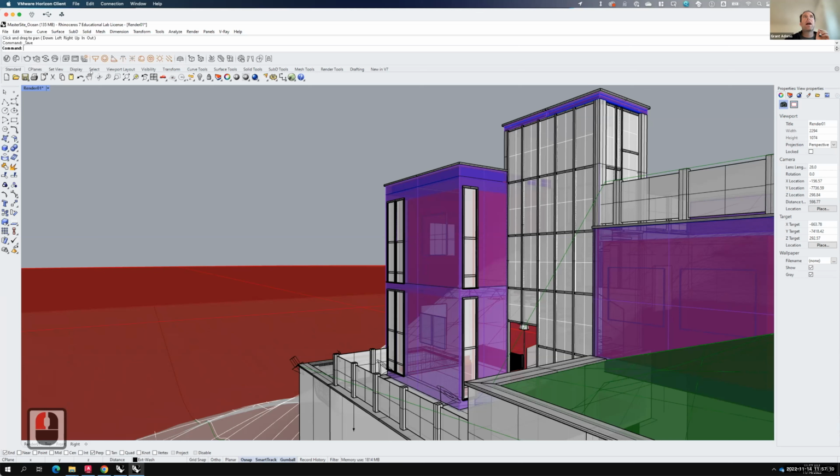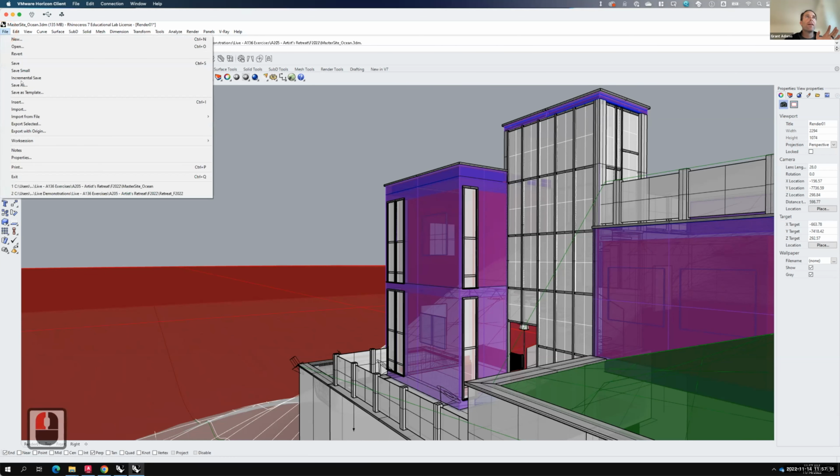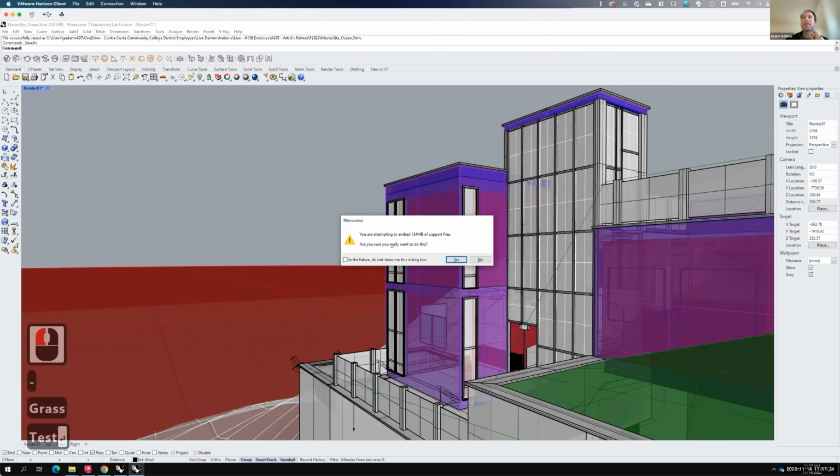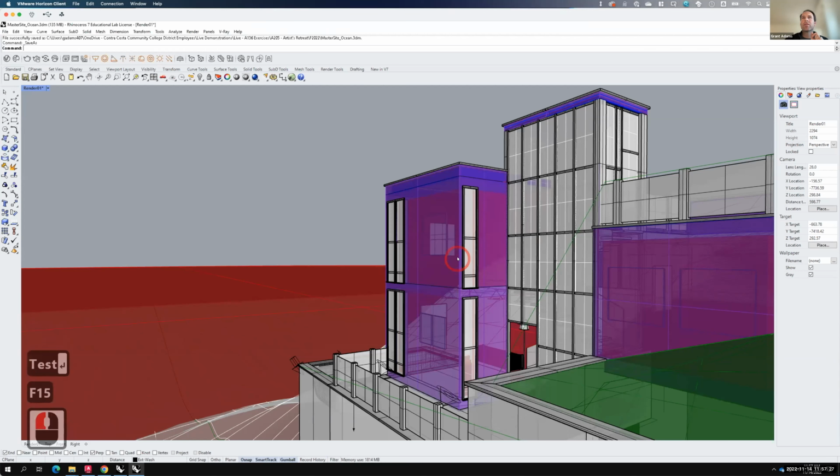And then I tend, when I start messing with these kinds of settings, to do a save as, just in case I mess it up to the point where I need to go back. So I'm going to do a save as, and we'll call this master site ocean-grass test. And we'll go ahead and click on save. Do you really want to do this? Yes, I do.